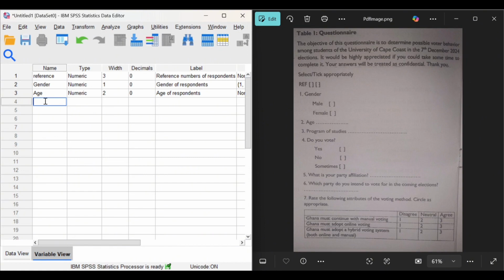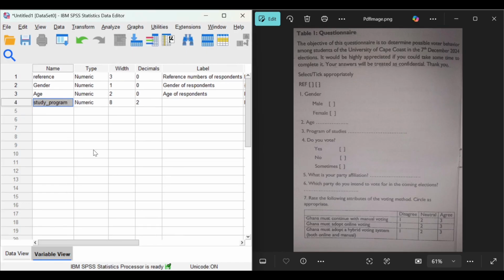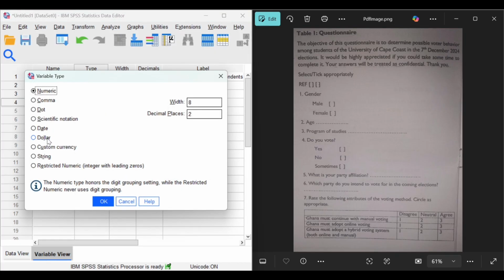So we can just say study underscore program. So study program. We have that. And then for study program, you are going to receive string values or non-numeric values. So we change that to string.